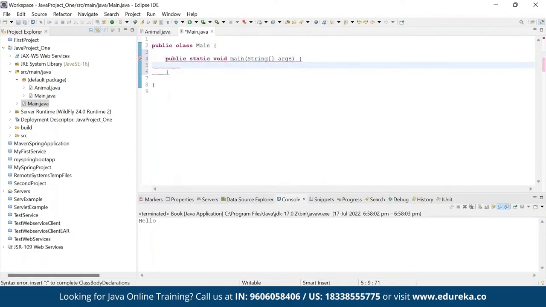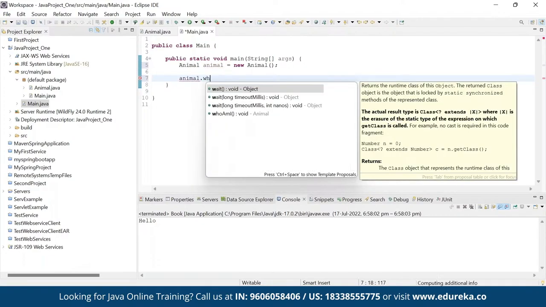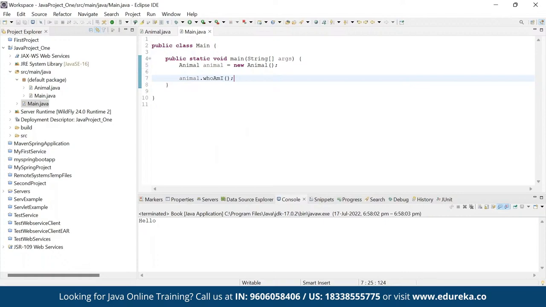So what is a main function? The execution of the Java code happens from the main function. I'll create an object of type animal: animal is equal to new animal. This is the way you create an object, an object of type class. So I can call a function of animal from here.